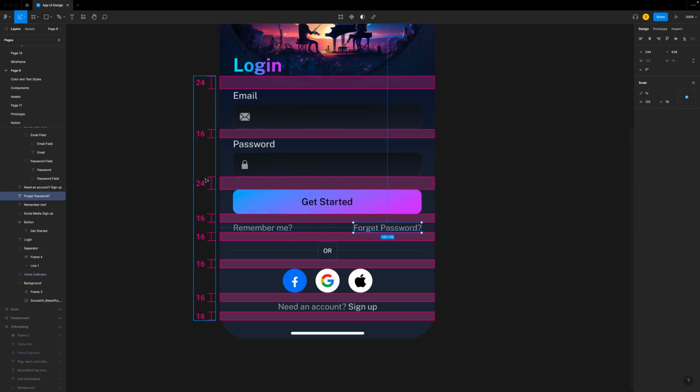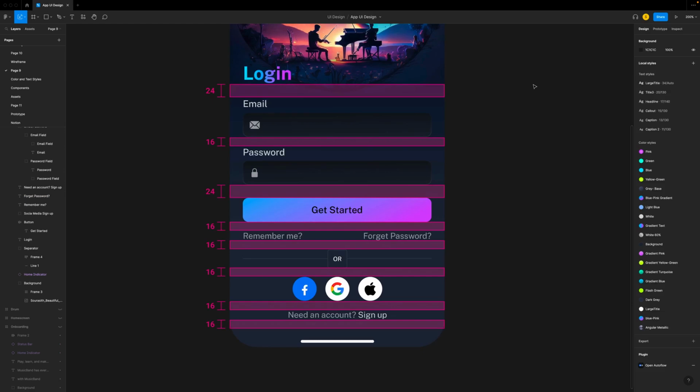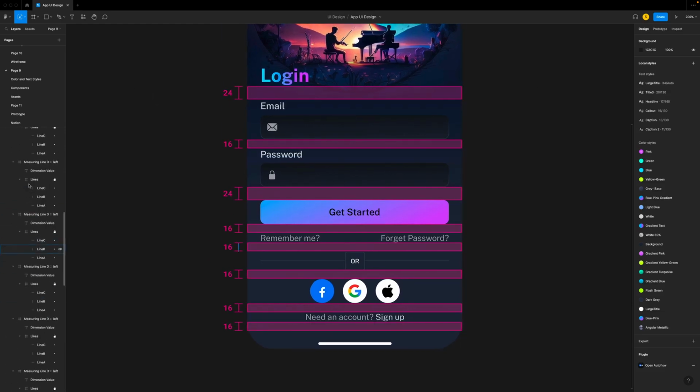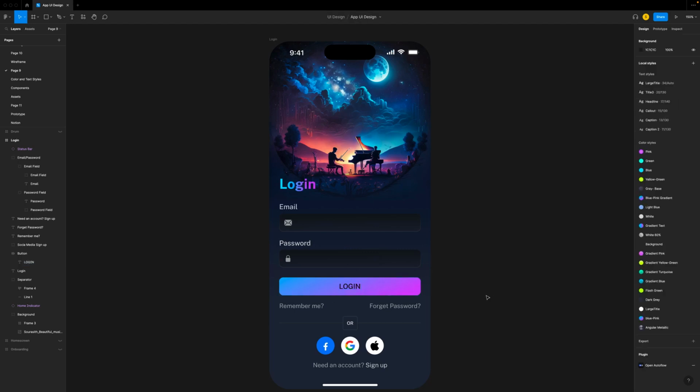Then the button and the password field is 24. Password and email field is 16. Then the email field and the title is 24. If you follow these spacing, your screen should look like this. Don't forget to change the text button to login using uppercase.